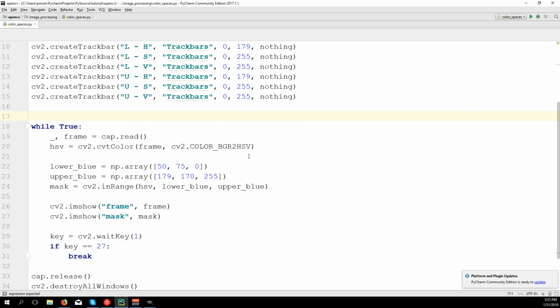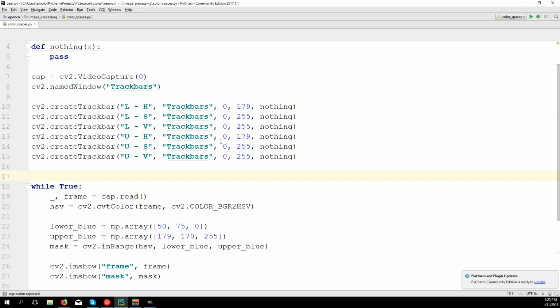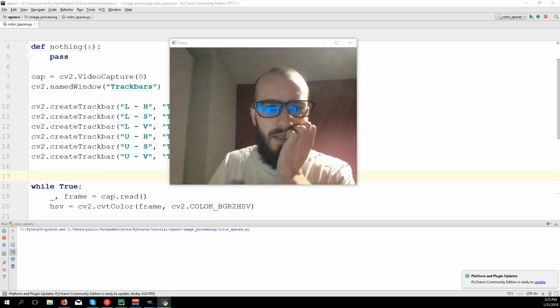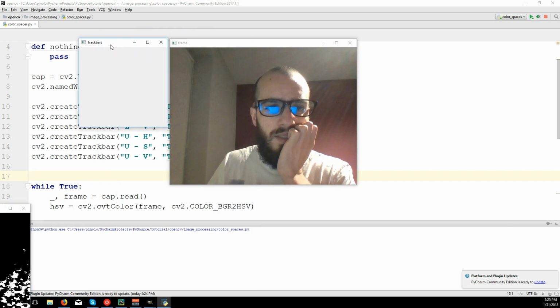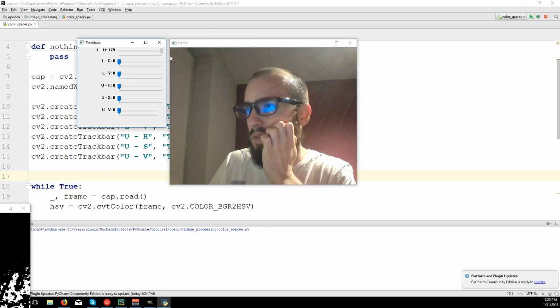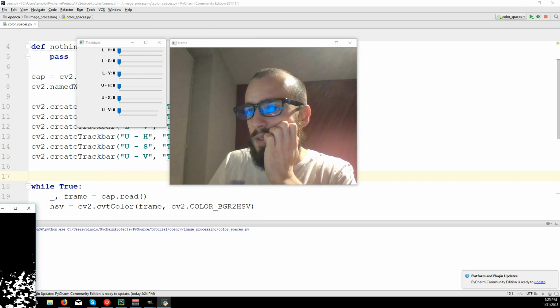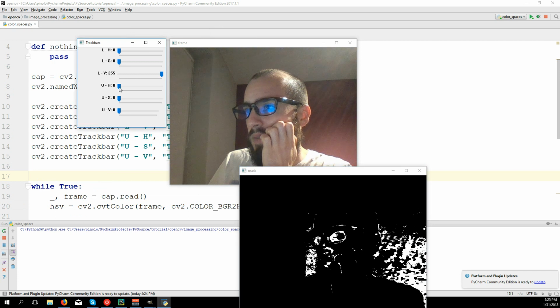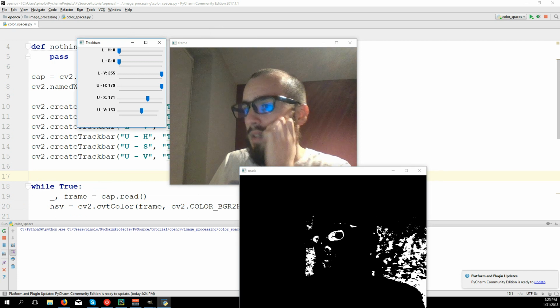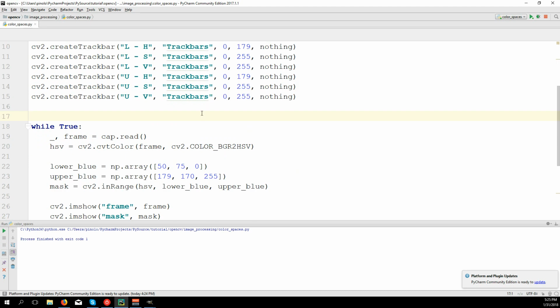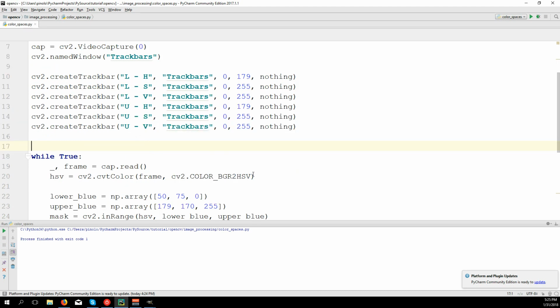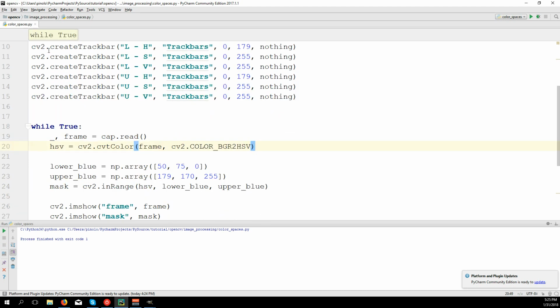Now we need to use them somehow. Okay, let's see what we get. Here we have our track bar. Let's see if it's alright. Yeah, of course we have the track bar, but it's not working now. So now again we need to take each value created from these track bars and use them instead of these numbers.